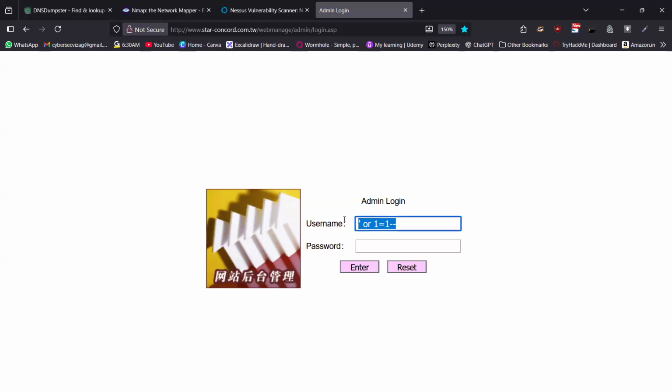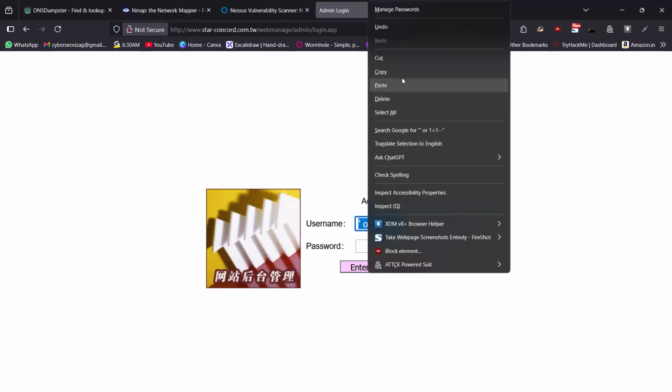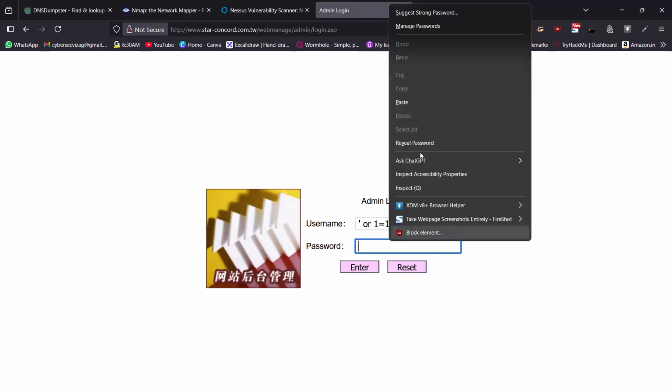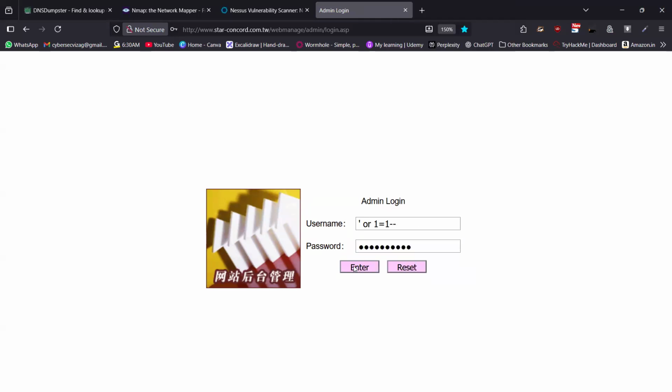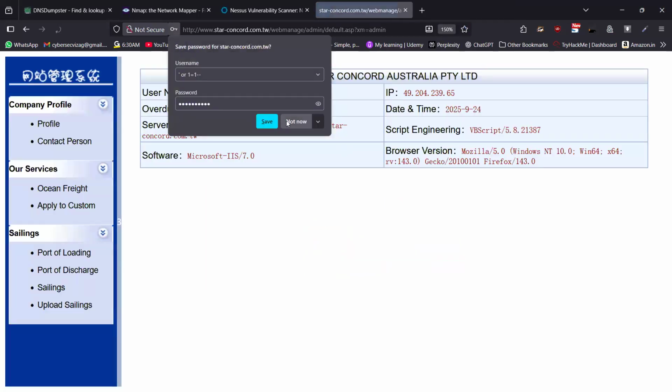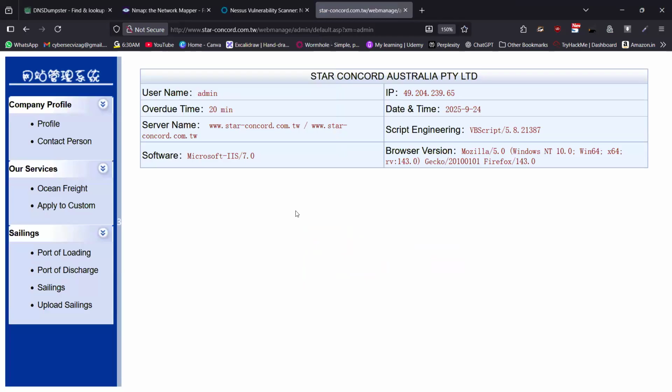Okay. And now I can copy that and paste it in the password field as well. And if I click on enter, carefully observe what happens. I'm logged in as admin. That should not have happened. I did not know the credential for the admin account. I did not know the password for the admin account. But just by entering this malicious SQL query, I got access to the admin account here.